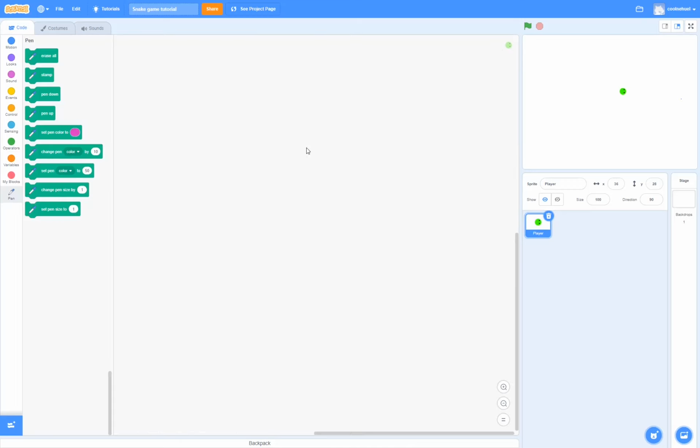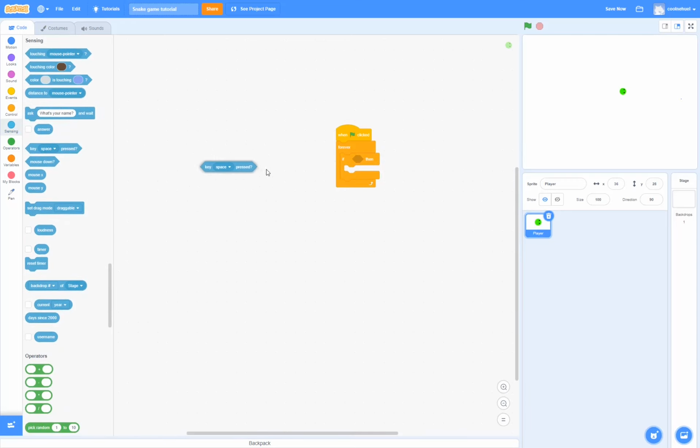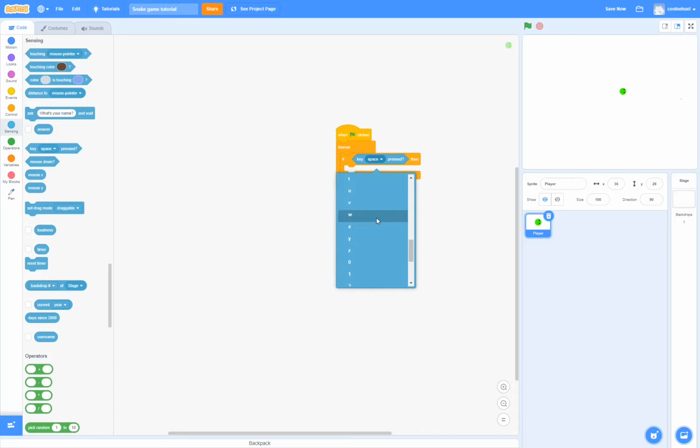Now let's start with the programming part. Let's make a simple turning script. To do that, we'll go over to Events and drag in the when green flag is clicked. And we're going to drag in the forever loop so that it's constantly checking for the key presses. Let's drag in an if and go to sensing and drag in the key pressed. Let's switch this to W.